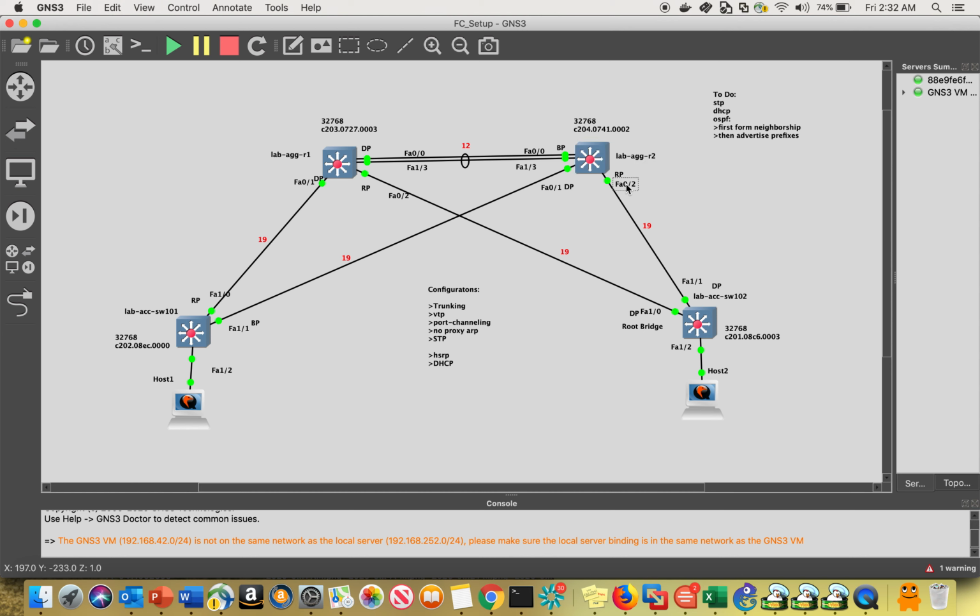Okay, let me correct here. 1/1, here it is, sorry, it is 1/1, that was 1/2, here also it is 1/2, here it is 1/1. Okay, yeah, so that is correct.